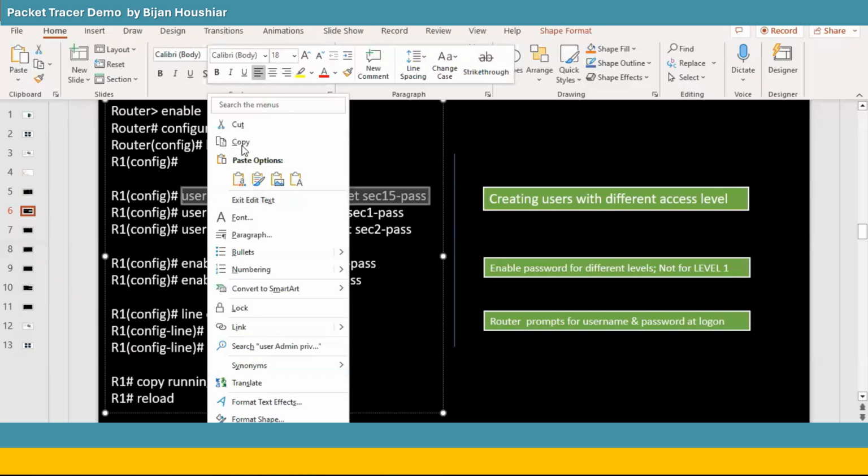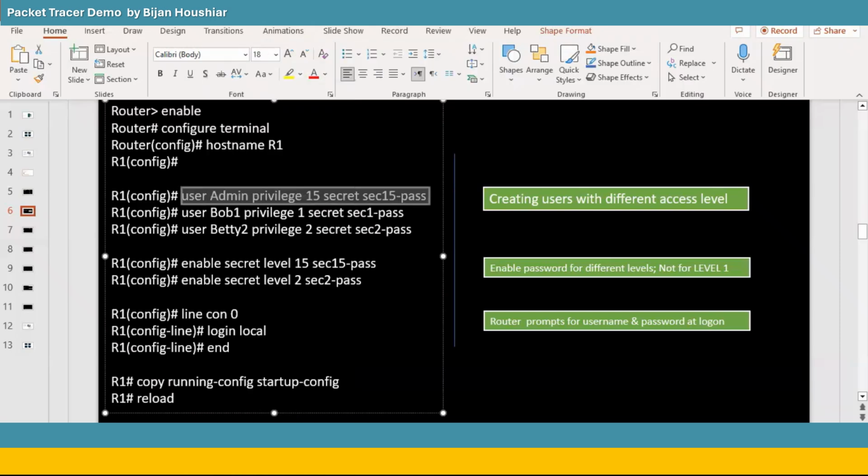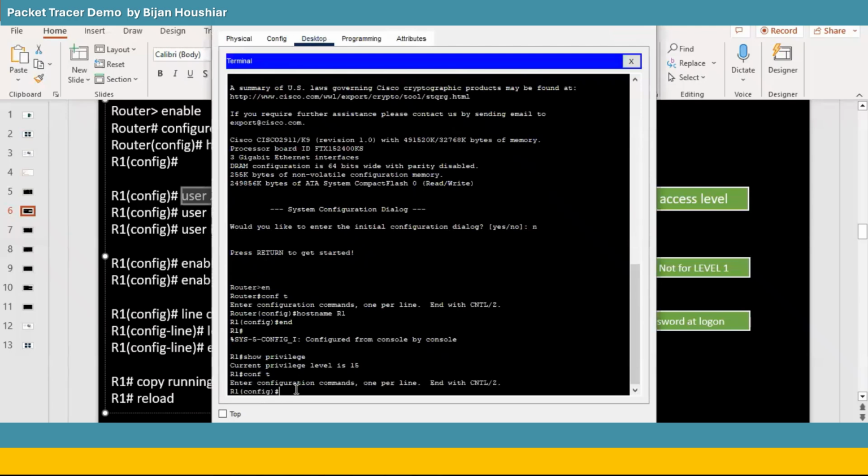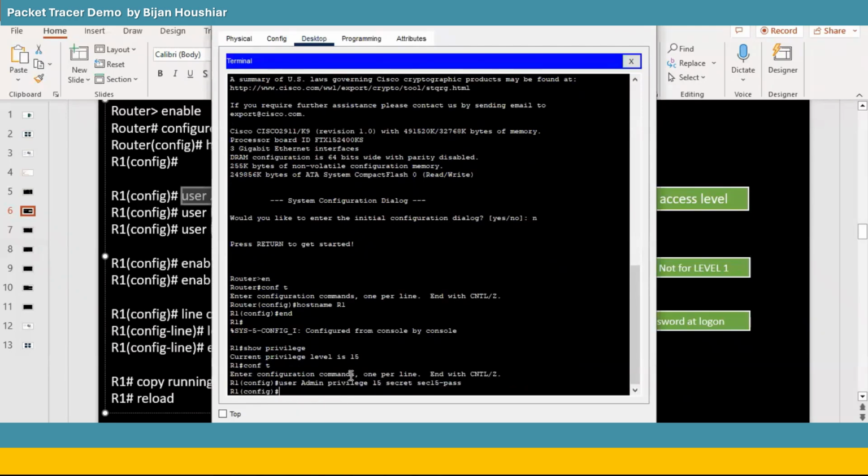First, I'm going to create the user named admin from global configuration mode. The command is username, followed by the username, in this case admin, keyword privilege followed by the level of access that I want to give to him, in this case 15, followed by keyword secret, followed by the secret that I want to give to this user, in this case sec15-pass. So let's go ahead and create the other users.